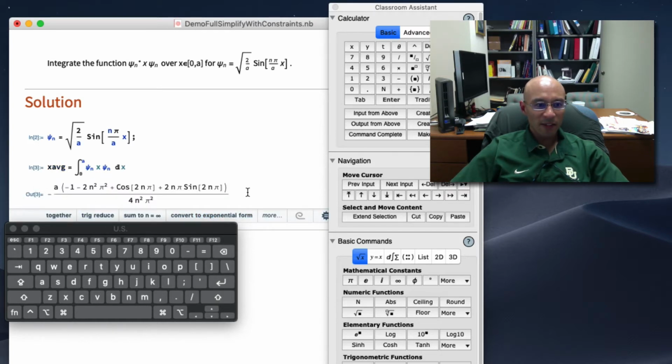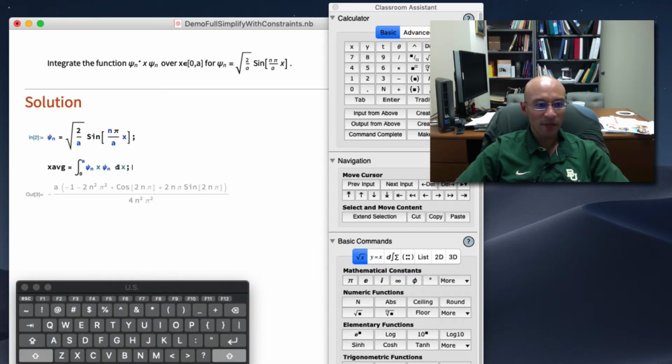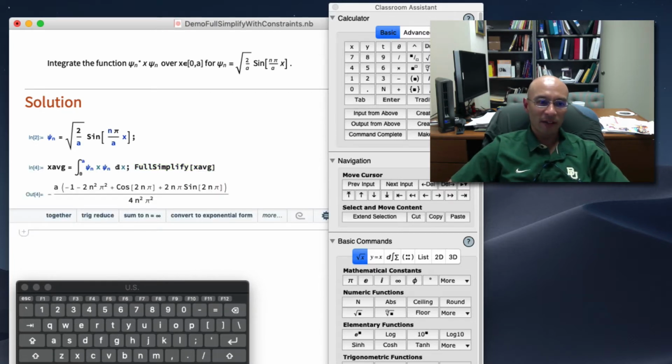So I get this expression right here. And that's just what I was talking about. Not so useful. But what I can do is use the FullSimplify command. I'm going to put in the expression that I want to simplify. And if I evaluate that again, it gives me the exact same thing. Not very useful.